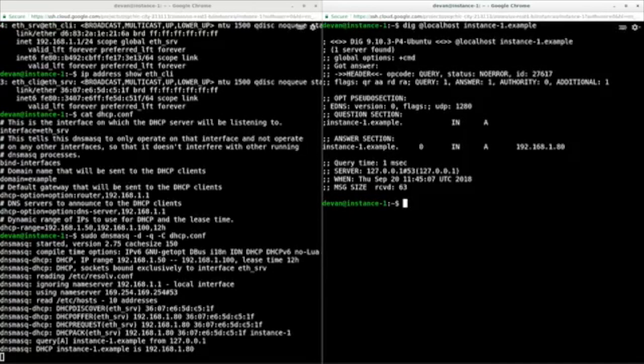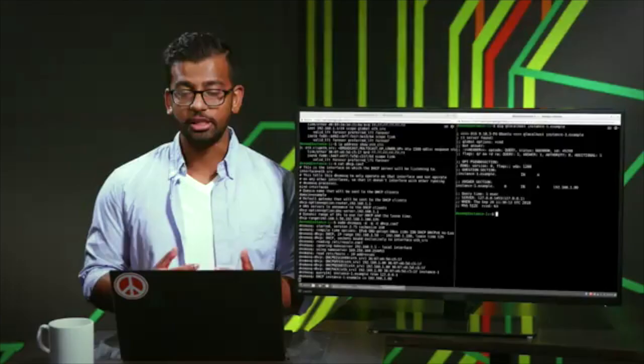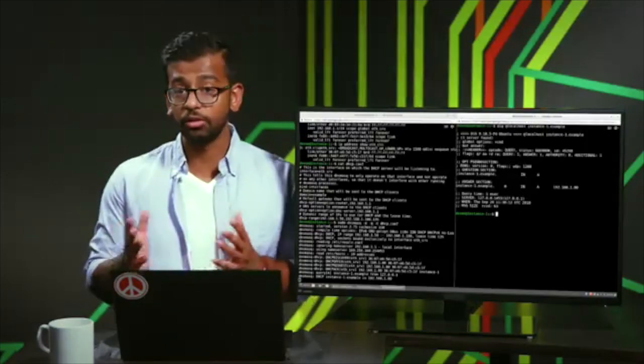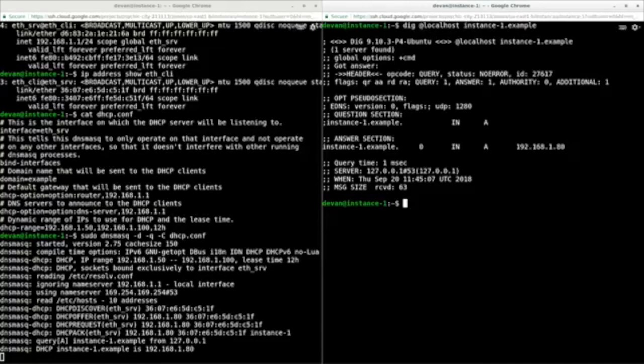And with that, we've seen how DNSMask can act not only as a DNS server, but also as a DHCP server. This setup was a simulation to show you what you can do with DNSMask. As mentioned earlier, in real life, you would have this on separate machines, physical or virtual. If you want to test a setup like this, you would normally do that on a separate network from the production network. Remember, never test in production.